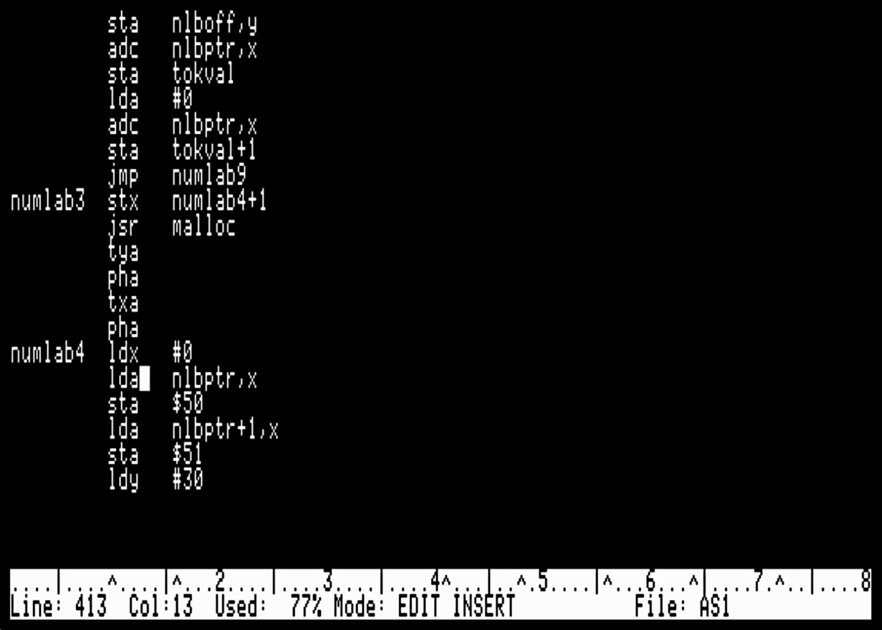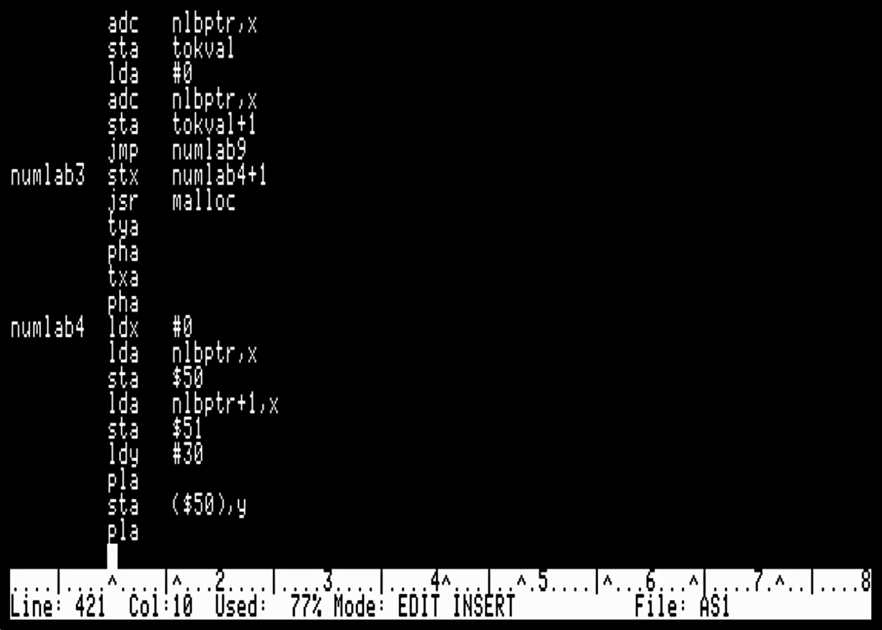We get our offset back. We store the pointer into our 0 page location, and now we pull the pointer from the stack and store it in the block. Increment Y there.